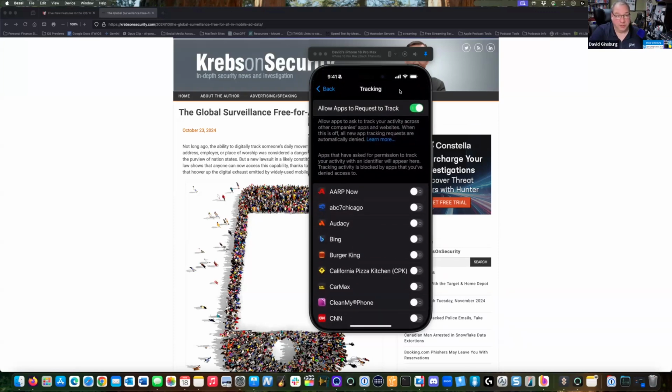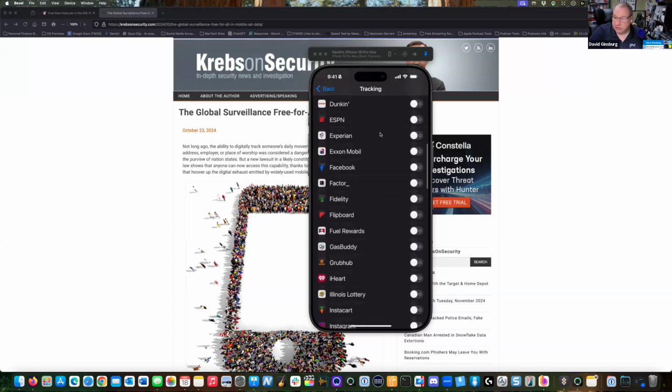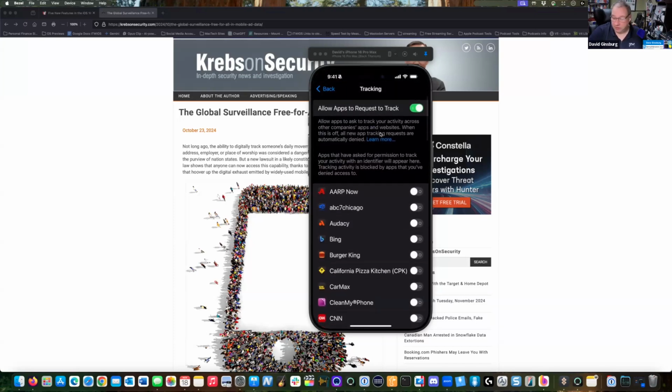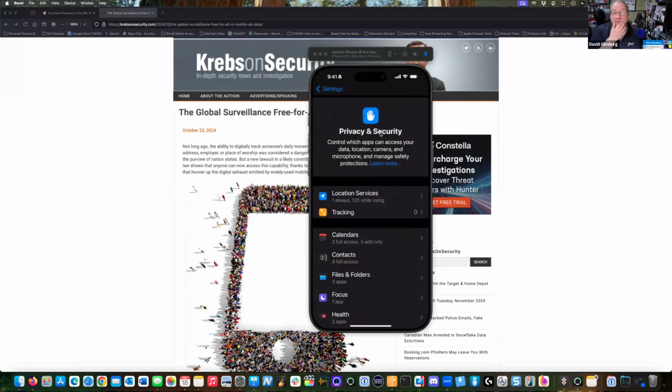There might be a reason you might want to leave it on, and like it says here, it allows apps to ask for your activity through other companies' apps and websites. So this gives you that option to be able to have that security here. This is a very cool thing when it comes to keeping things secure. Does anybody have any questions about that at all? Okay.